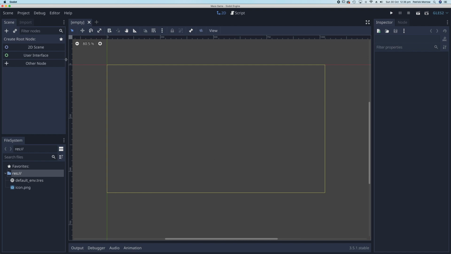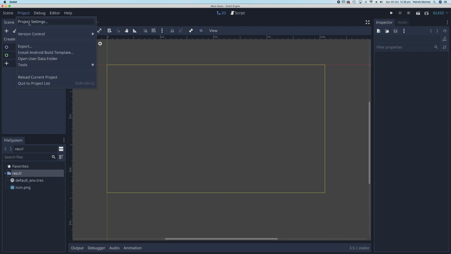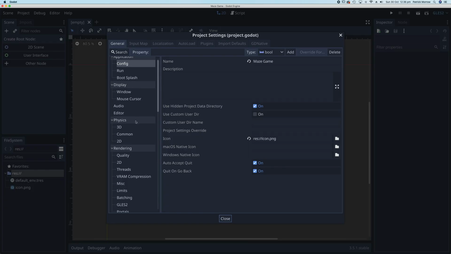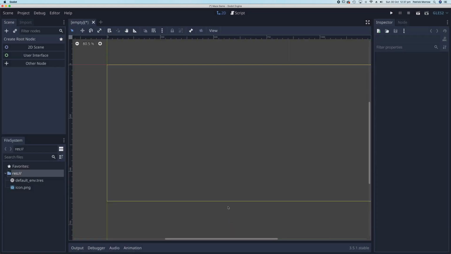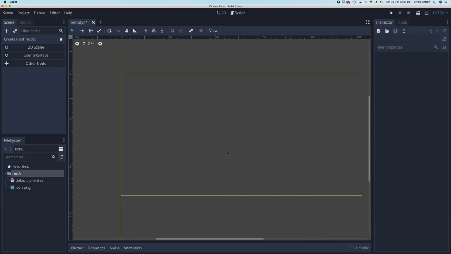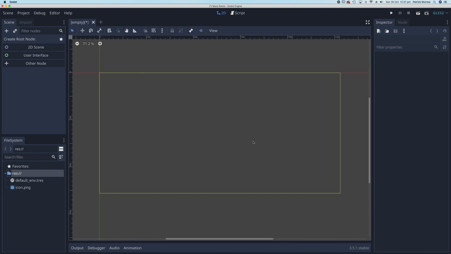There is a default size. We can find that in the project settings. So project settings, and we're going to scroll down here until we find window. And we see the size is 1024 by 600 pixels. Now I'm going to change that. I'm going to change that to 1280. Let's change the height to 640. And then click on close. I'm going to zoom out a little bit again, reposition this using my spacebar and my left click.